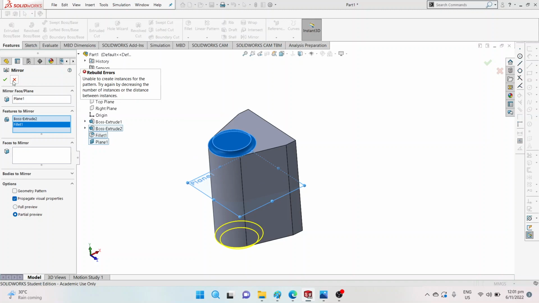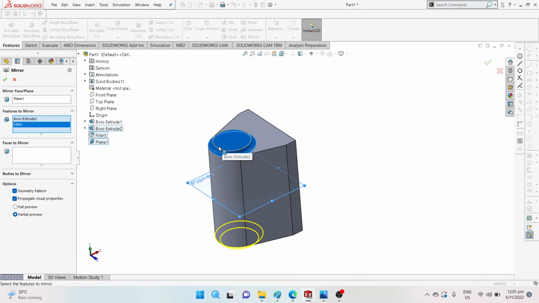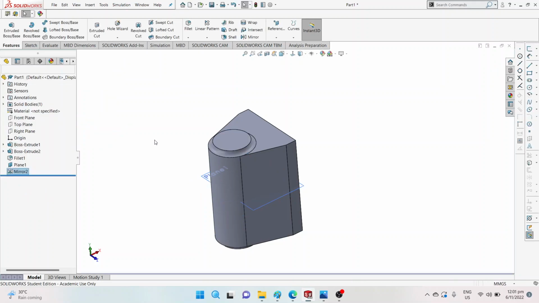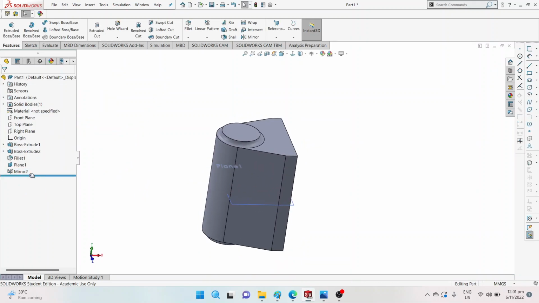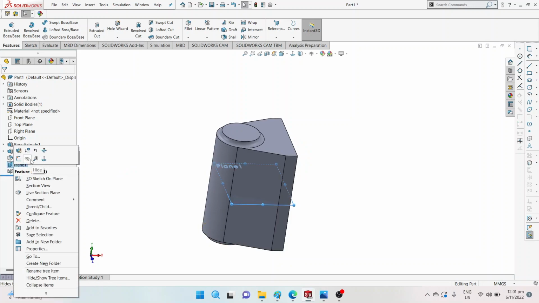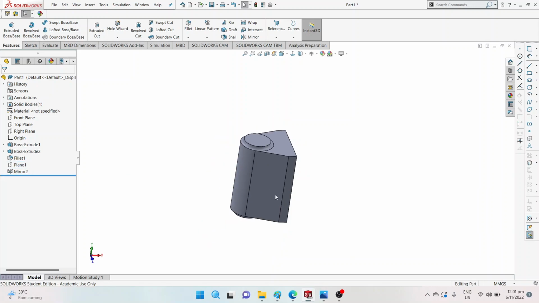How to get past this rebuild error is that you need to check the geometry pattern. Usually what happens is that SolidWorks sometimes has issues trying to mirror fillet and chamfer features over. So by clicking on this geometry pattern, it more or less solves the issue and you have it created. Okay, I'm going to hide the mid plane. I don't need it for now, so I'm going to hide it. I'm not going to delete it.